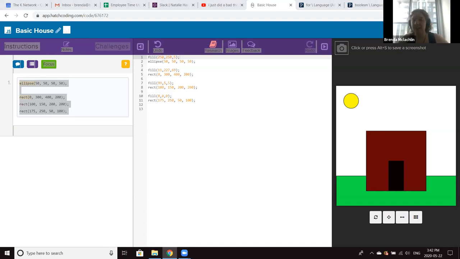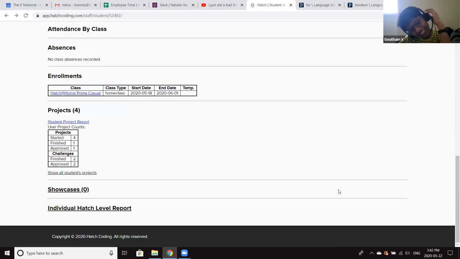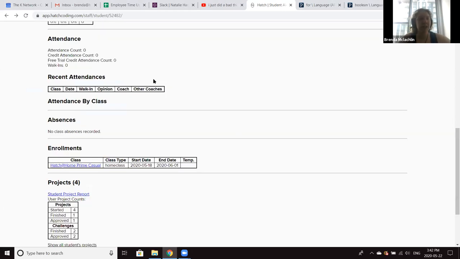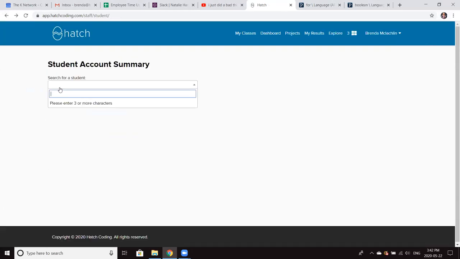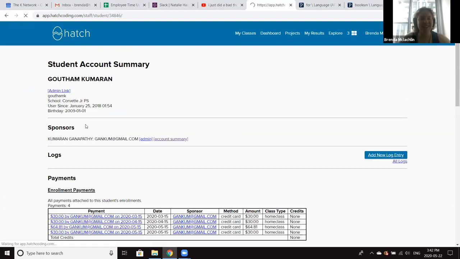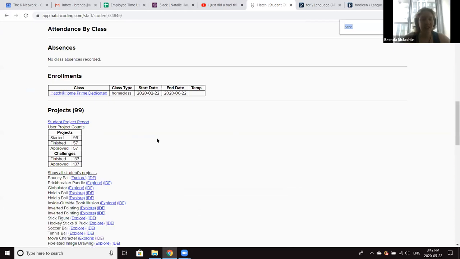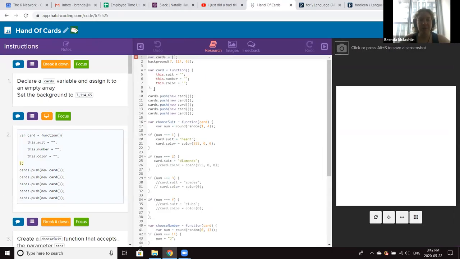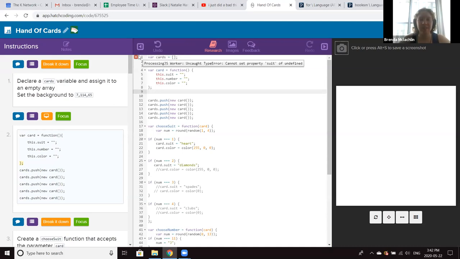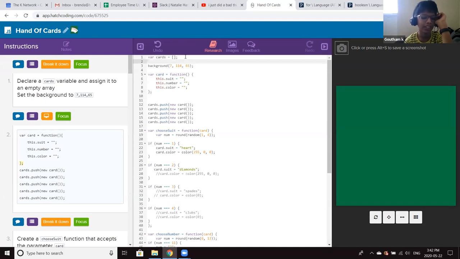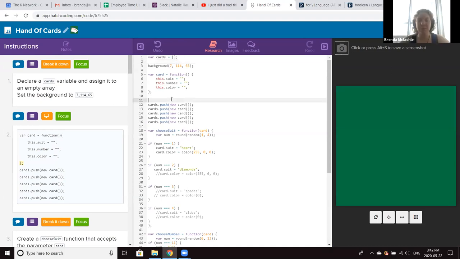Triangle. I want to see if we can get our little dude finished up. And can we go over my hand of cards? I went over your hand of cards. I just pressed enter after the declaration of the object. I was doing it while Miley was leading the lesson. So what I did was I went to cards and I just pressed enter. It didn't work. Can't read suit of undefined. Yeah, like this invisible error. I'm still not done.